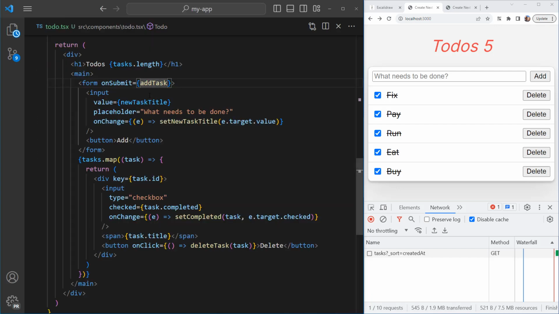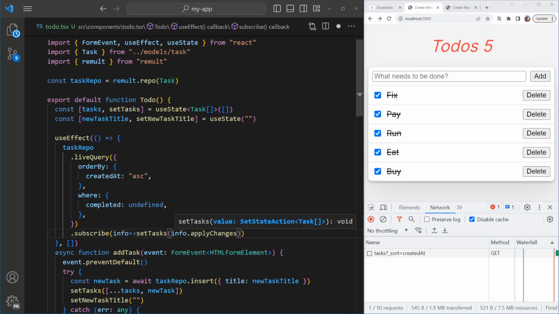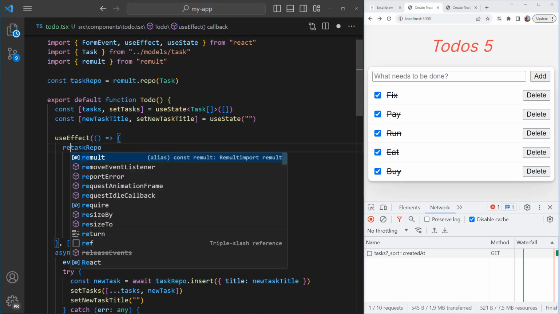I'm going to head over to the To-Do TSX, and I'm going to say in the useEffect, instead of using find, I'm going to use liveQuery. Instead of using then, I'm going to use subscribe. And instead of setTasks, I'm going to get an info object and say info.applyChanges, and it will apply the changes to my tasks. Let's return the result.